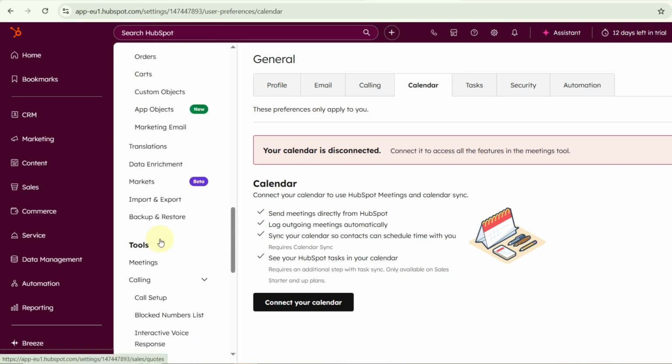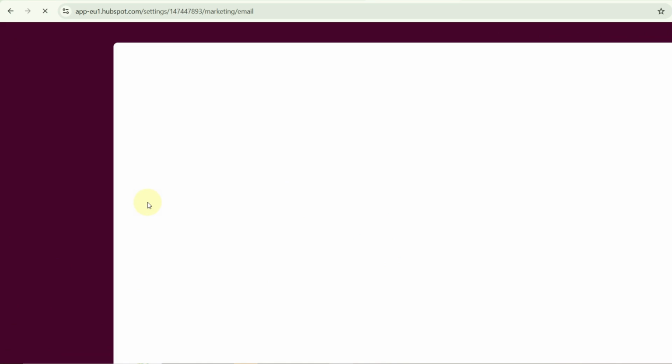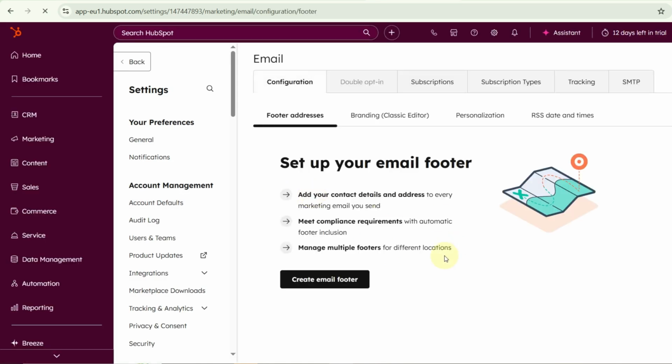Here, you'll see the option to forward emails to HubSpot. HubSpot will generate a unique forwarding email address for your inbox. Go to your hosted email account, like Gmail, Outlook, or your company email, and set up email forwarding. Paste the HubSpot forwarding address as the destination so all incoming emails go directly into the HubSpot inbox.